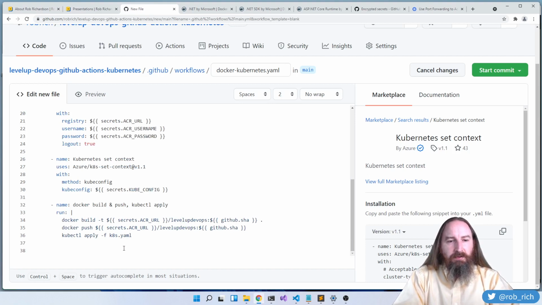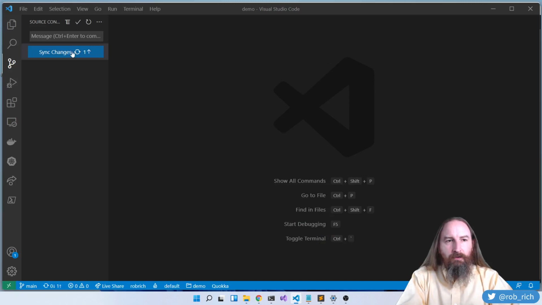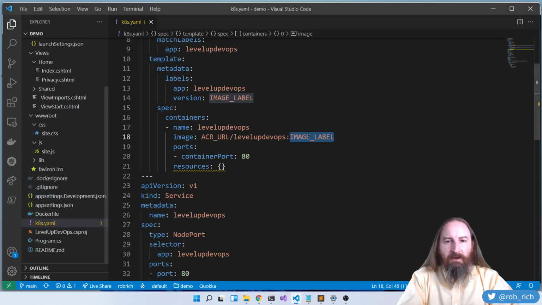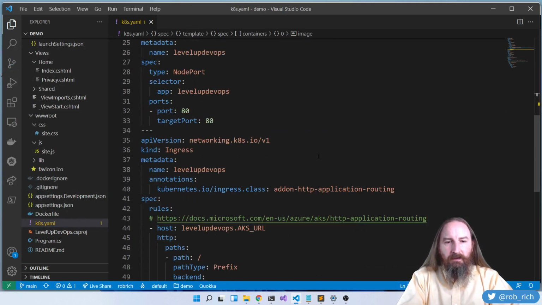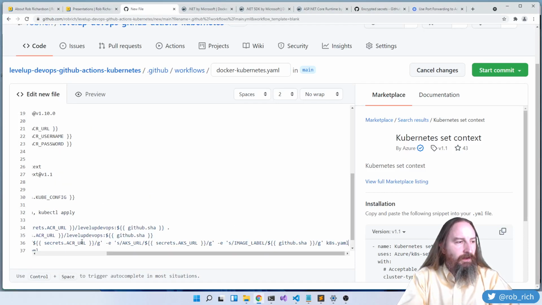Now we can apply the content, but we did have those replacement variables. Here in our Kubernetes YAML file, we have image label and ACR URL. Let's go replace those ACR URL, image label and also AKS URL here. So back in GitHub Actions, let's go add this sed line. Now this sed line is a little bit hairy, so I'll just copy and paste it into place. And let's take a look at the content that we have here.